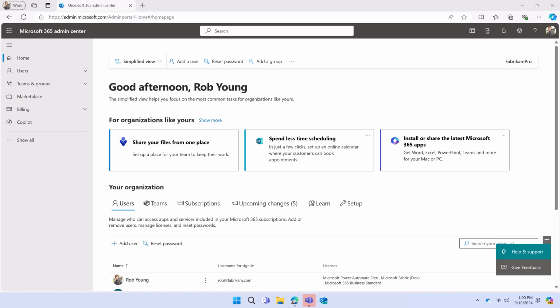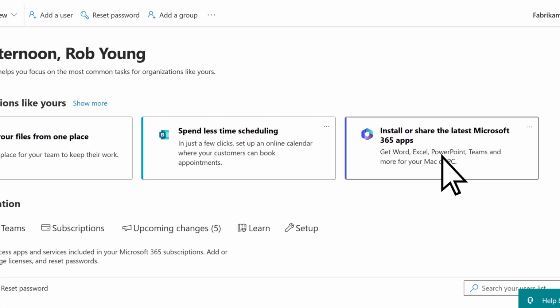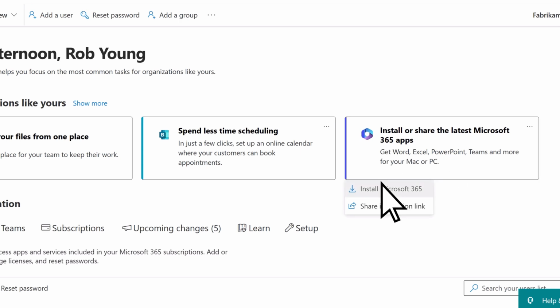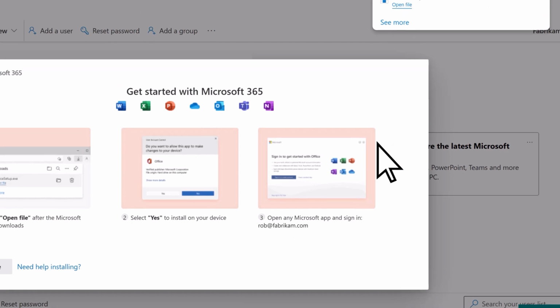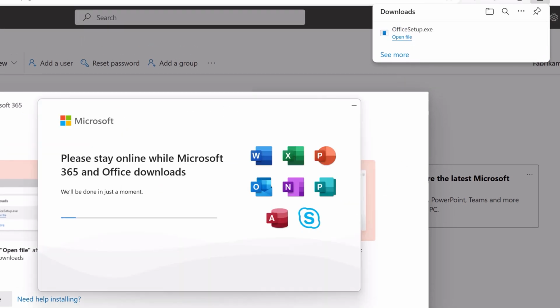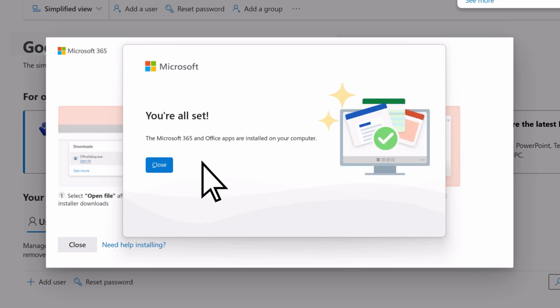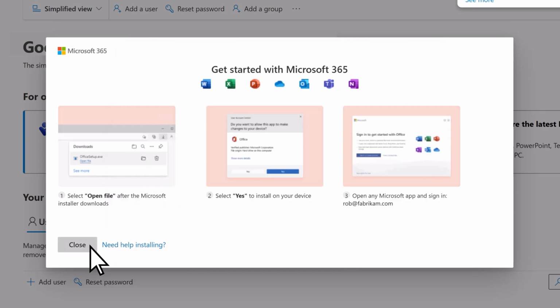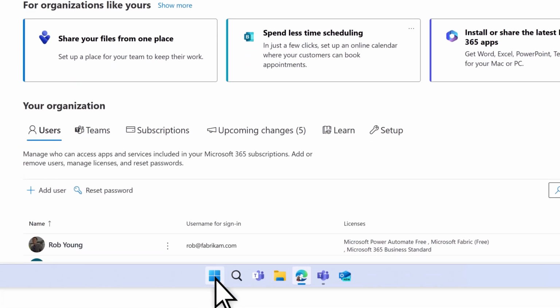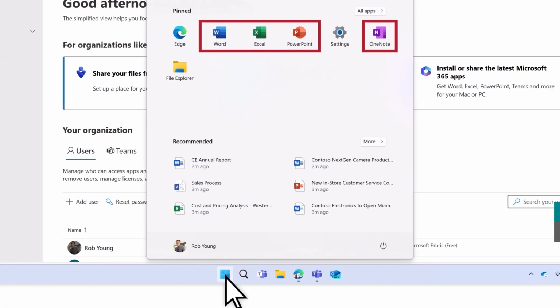As the admin of your subscription, go to the Microsoft 365 Admin Center, select Install or share the latest Microsoft 365 apps, then install Microsoft 365. Open the downloaded file to start the installation process. Once installation is complete, close the window. Then open your Start menu to view the apps that have been installed.